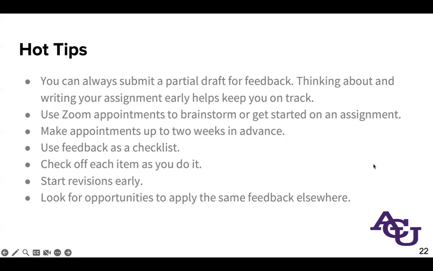If you need help even getting started, you can always schedule a Zoom appointment to help you brainstorm and get started on a writing assignment. So, even if you don't have anything, you can come to a Zoom appointment with a blank page and we can get started together.